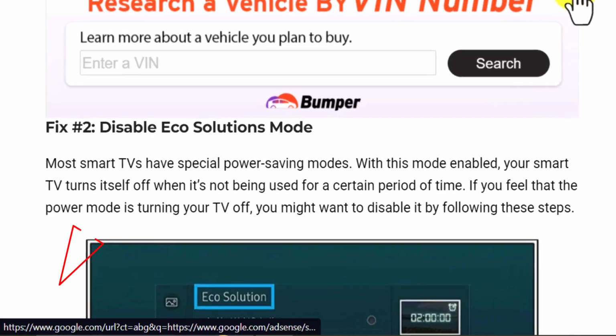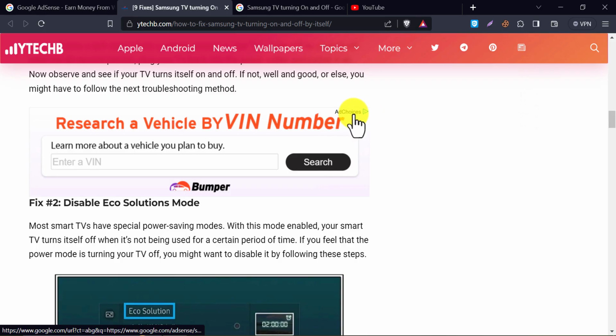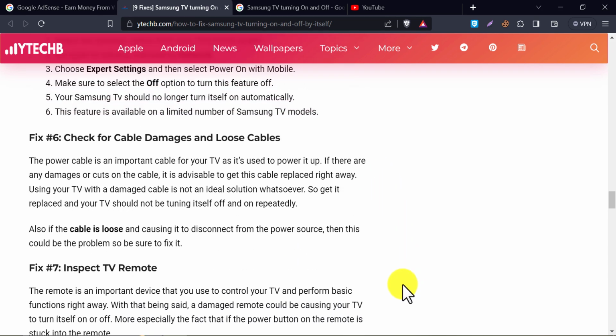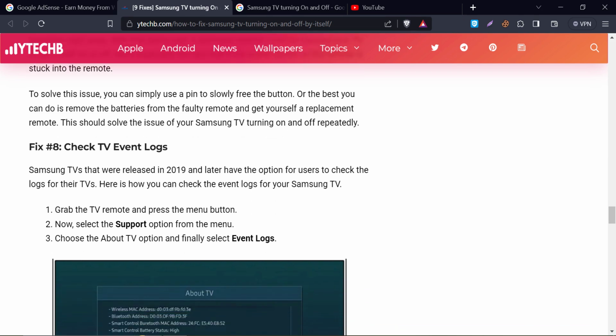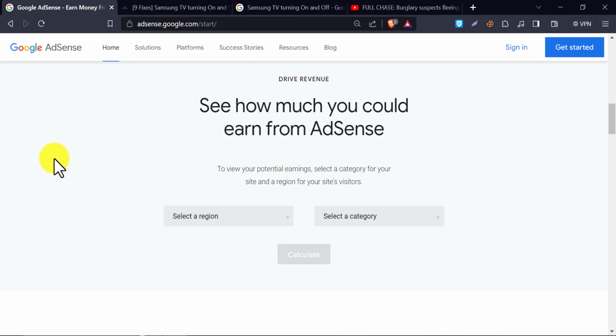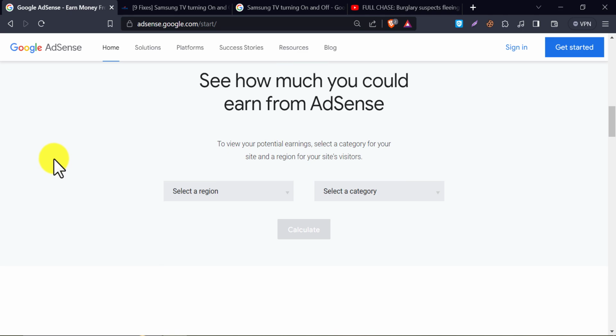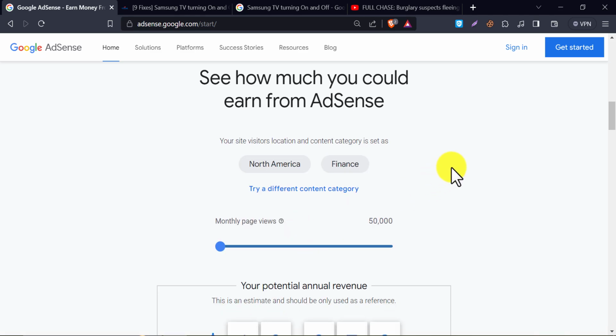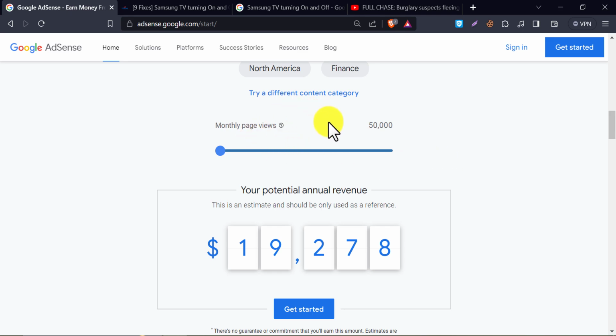If you put the cursor on the ads, you will see the links here, which indicate AdSense ads. If any visitor watches this ad, then the website owner will make some money. That is called engagement. You can also make an estimation of earnings by your website visitors. Let's do the math. Here select North America and choose a category like finance. Then if you click calculate, they will show you the estimated income.